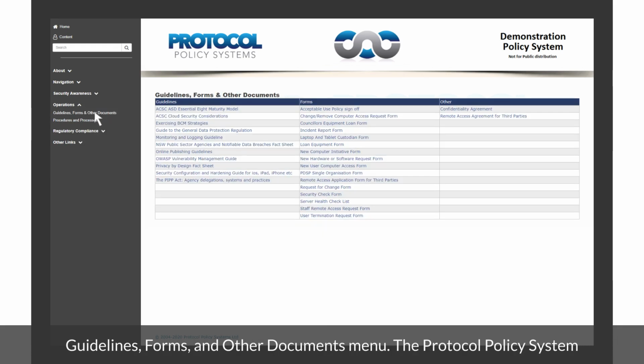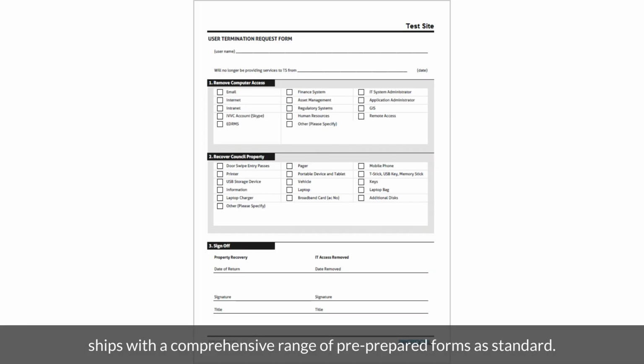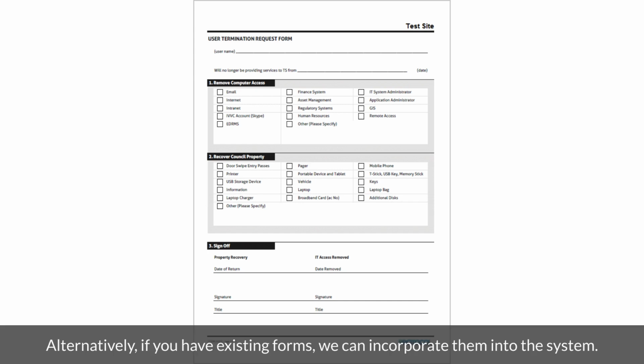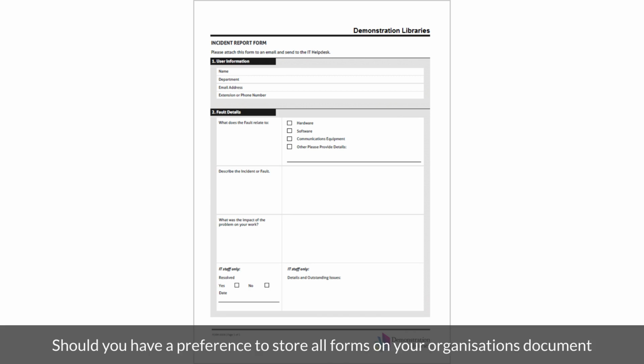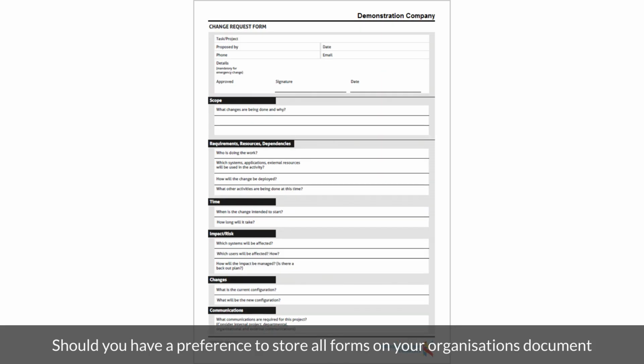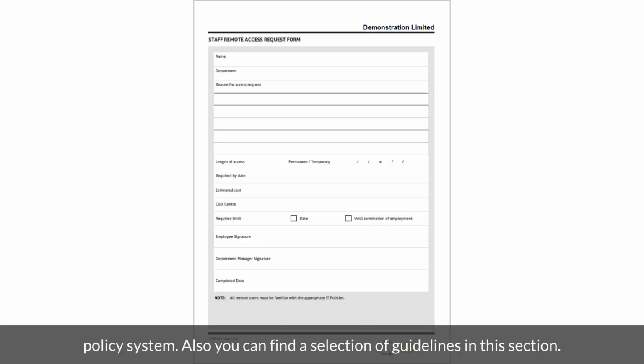Guidelines, Forms and Other Documents menu. The Protocol Policy System ships with a comprehensive range of pre-prepared forms as standard. Alternatively, if you have existing forms, we can incorporate them into the system. Should you have a preference to store all forms on your organization's document management system, this can readily be configured using a hyperlink from the policies system. Also, you can find a selection of guidelines in this section.